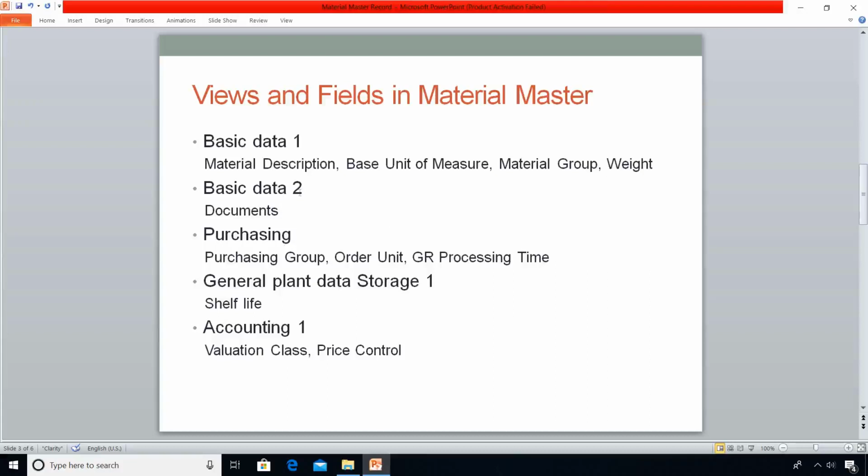Coming to basic data 2, we maintain the engineering drawings of the material. Then in the purchasing view, we maintain purchasing group, order unit, GR processing time, etc. Purchasing group can be a buyer or a group of buyers dealing with procurement activities for the organization. Purchasing group is a subdivision of purchasing organization. Order unit.